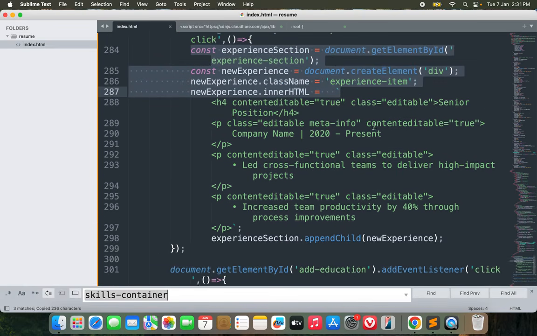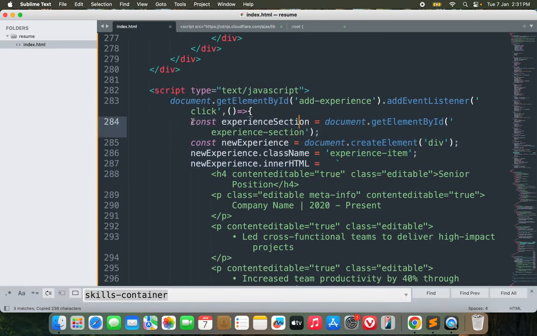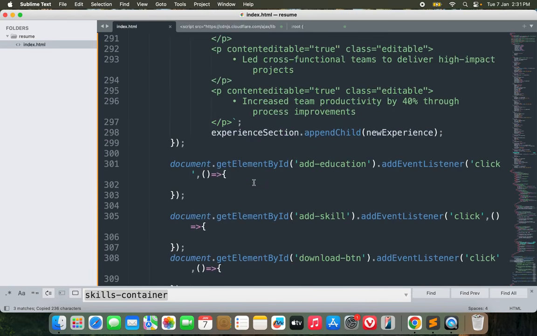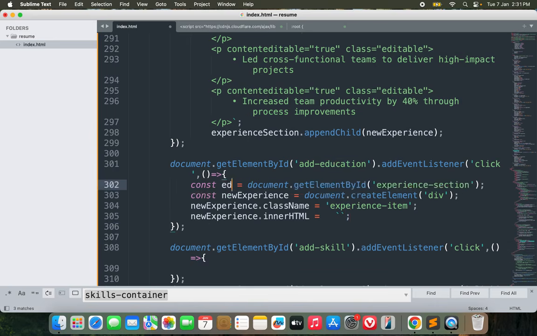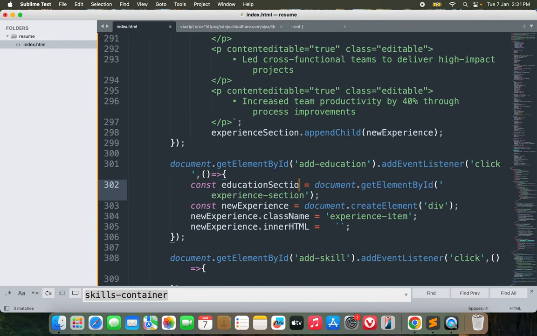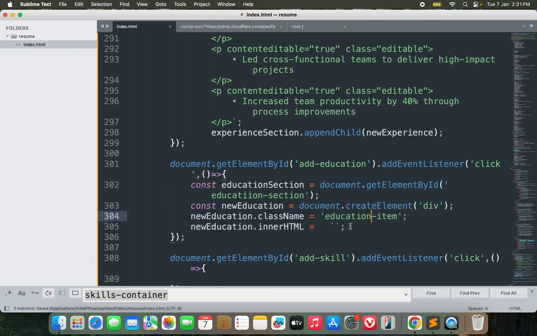Okay, let's copy it and paste it over here, and then close it. Okay, so for the education part, it's gonna be add education. This is correct. This is not experience section, this would be education section, and it will be education section. I'll create div, that's fine. It's not new experience, it's new education, right? It's education item. Okay, cool.